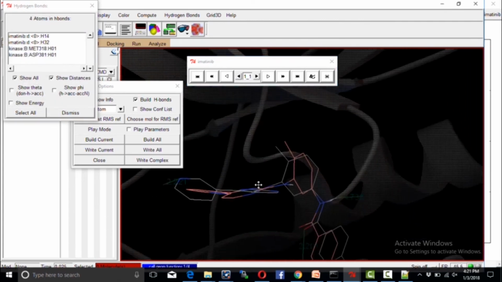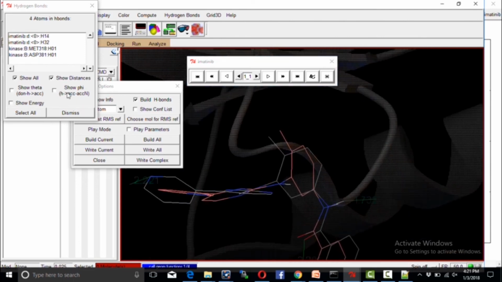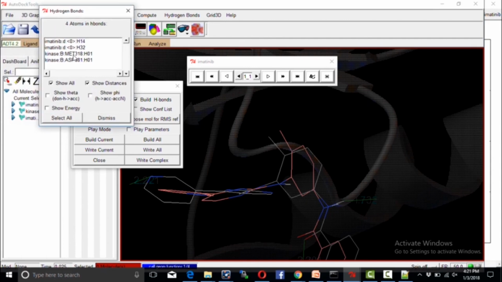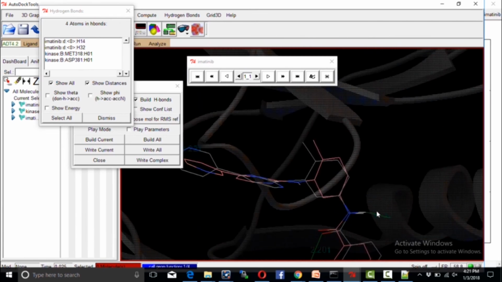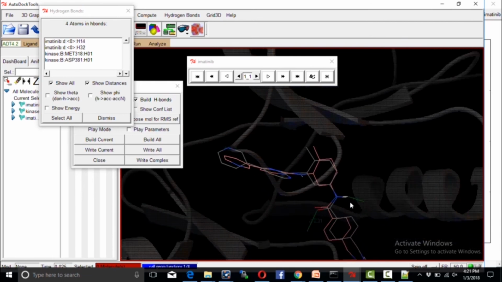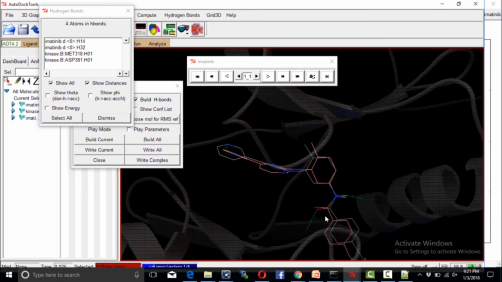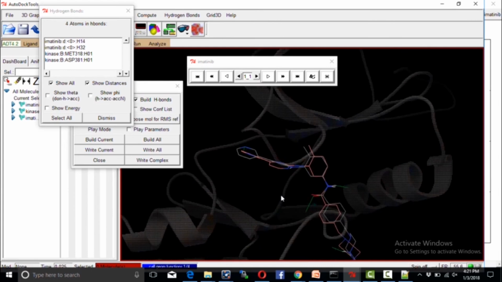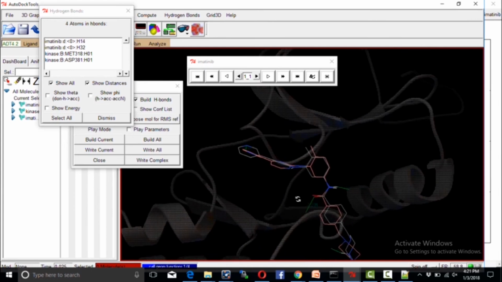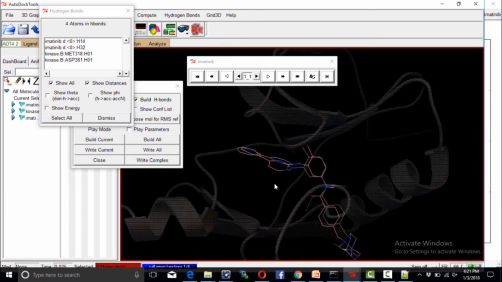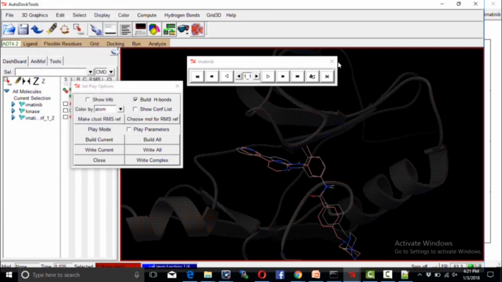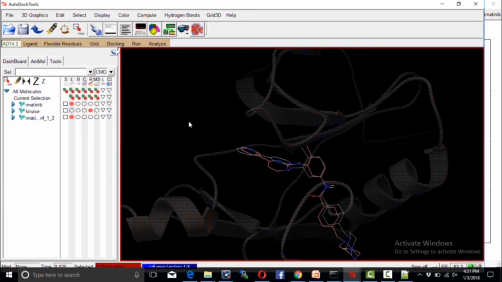Here we can see there are 2 hydrogen bonds. One is with methionine, one is with the aspartic acid. So this amide forms the hydrogen bond, and this carboxyl group also forms a hydrogen bond. So from AutoDock itself you can visualize the hydrogen bonds, or else you can open PyMOL and then you can visualize the hydrogen bonds. So here we finished with the rigid docking.